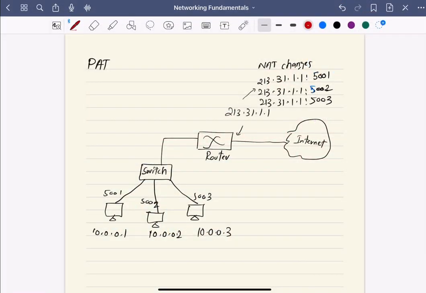Next is PAT. PAT is just an extension of the NAT. PAT stands for Port Address Translation. It's very simple. It has resolved a couple of issues of the NAT. I'm going to give you a brief overview of the PAT and a definition.